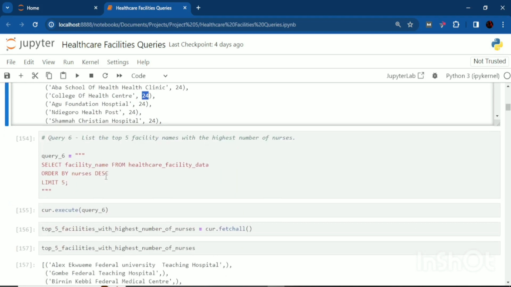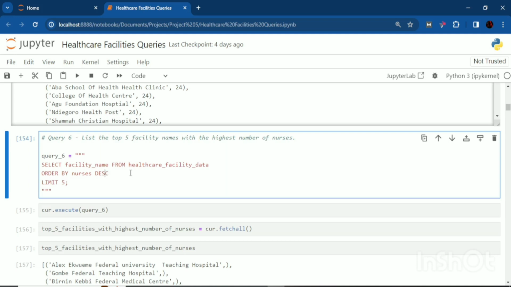Okay. So the query says list the top 5 facility names with the highest number of nurses.